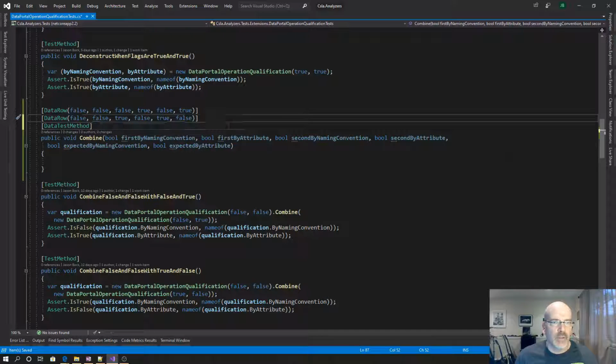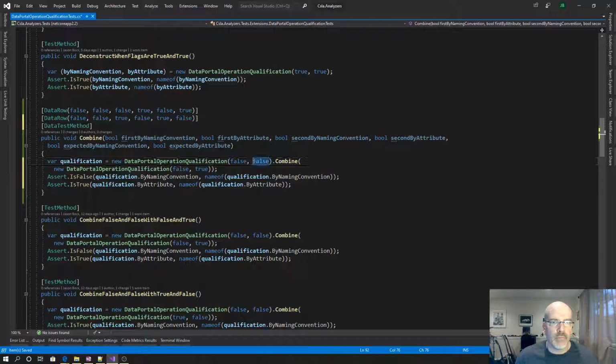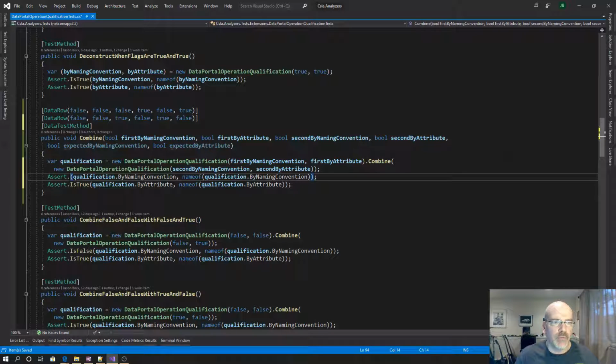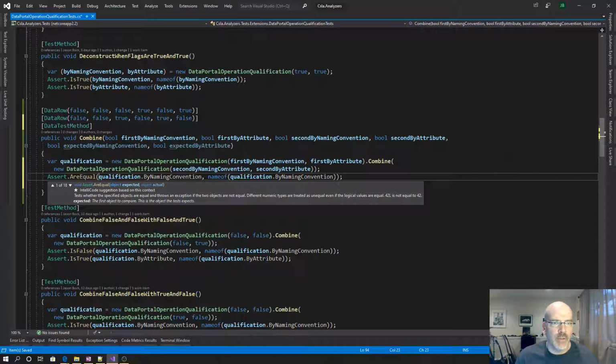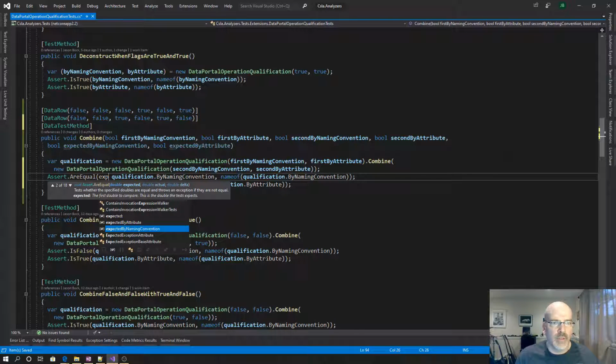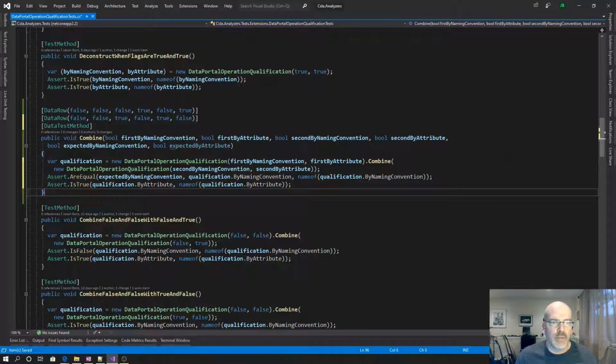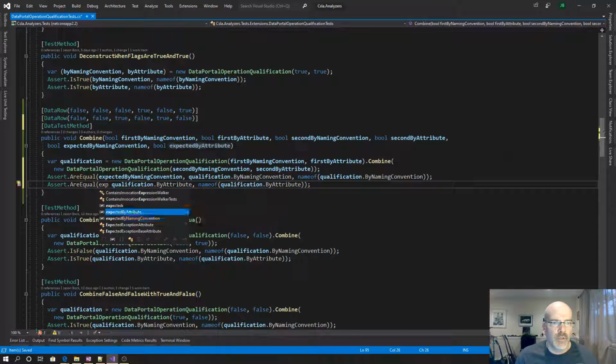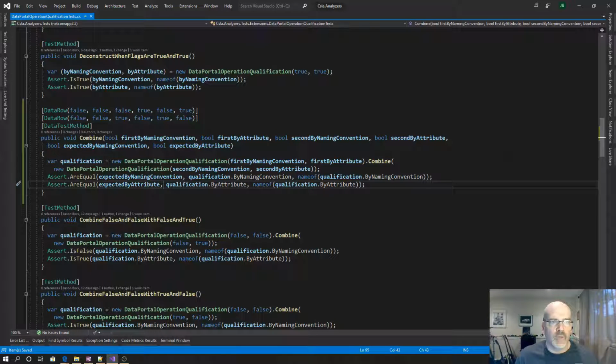Okay, so we got that, but now we actually need to put this in here: first by naming convention, first by attribute, which we combine with second by naming convention and second by attribute. Now we can't do assert is false or is true here; we have to say are equal. So we expected by naming convention, and we got that. And then we want to say equal expected by attribute, by attribute. Okay, and let's run all tests.